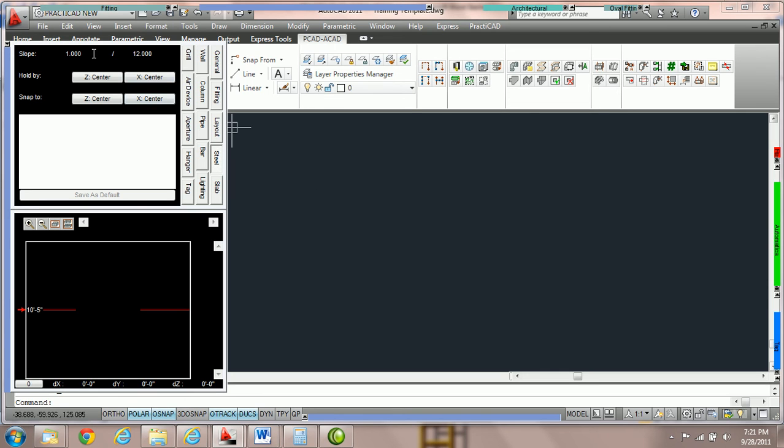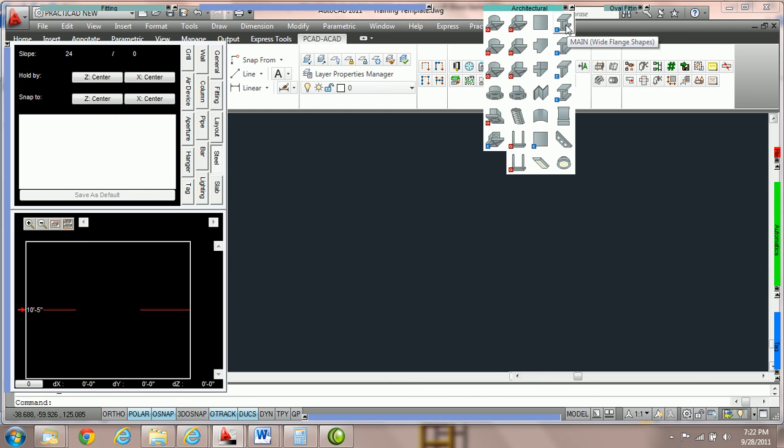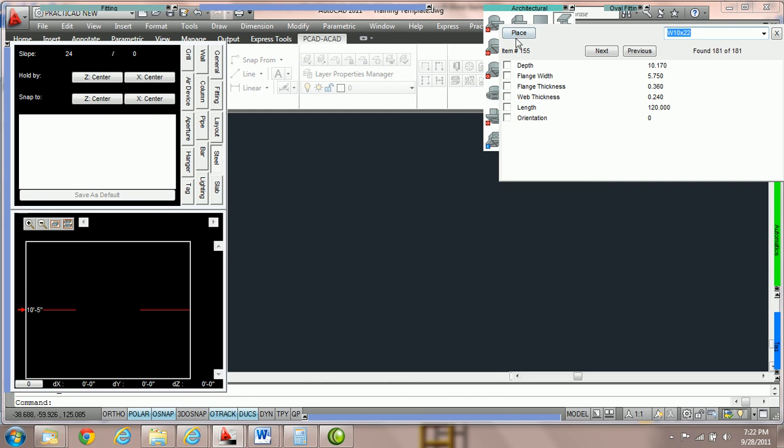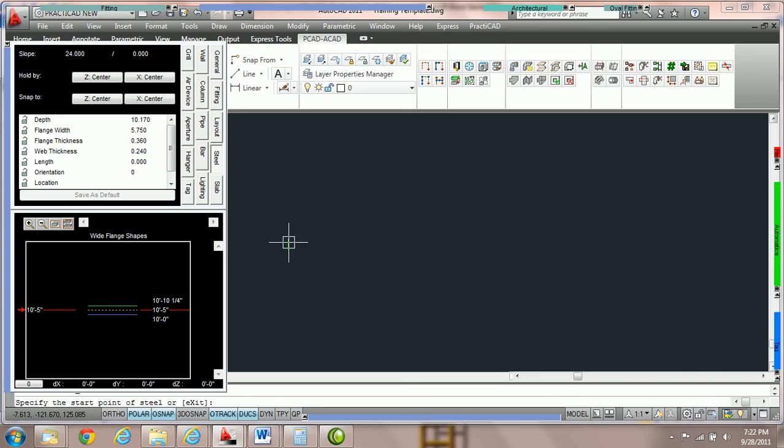What we can do is type in the y-axis here, 24 inches to represent 2 foot. And then we give the x, or run, parameter a 0. So all we do is type in 24 inches or 2 foot. Now if we grab the exact same wide flange shape and place it on the drawing, we're going to click on one point and then go across the drawing and click on another point right here and place it.